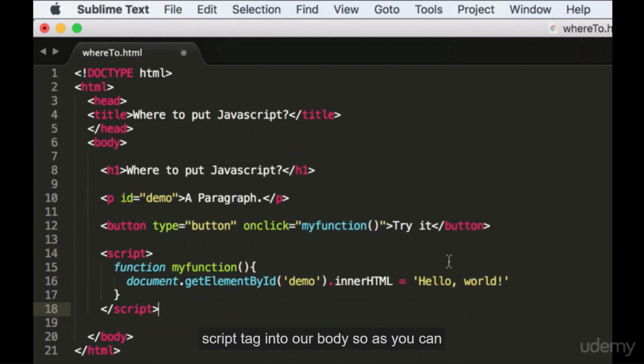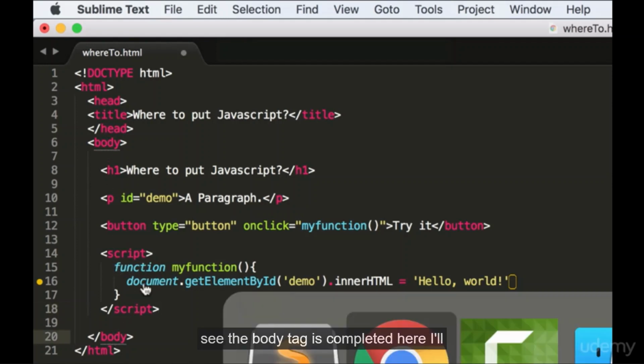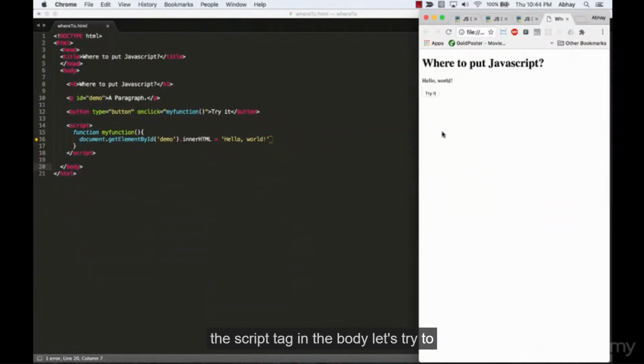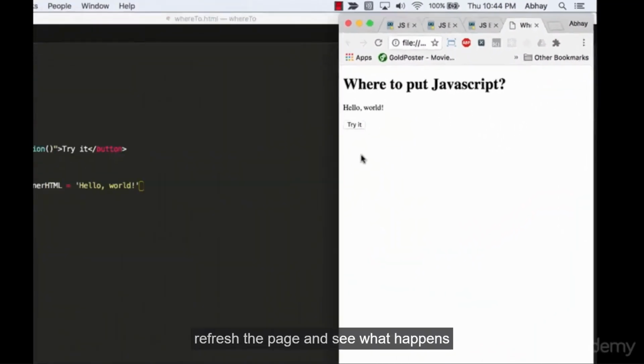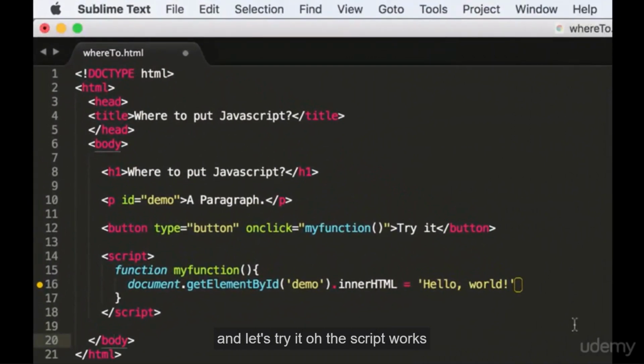So as you can see, the body tag gets completed here. I'll put the script tag in the body. Let's try to refresh the page and see what happens. And let's try it. Oh, the script works again. Now, which shows that it doesn't matter where you place your script tag, either in the head or in the body. So why can't you just put the script tags into an HTML?